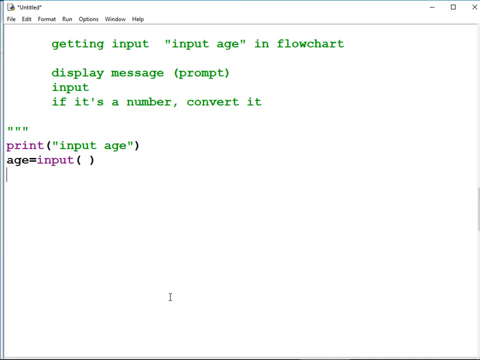And now I need to convert it to a number. A float's good enough for our age. What if the user wanted to say they were 17.5 years old? Age equals float, parentheses age. Like that. That's getting input.